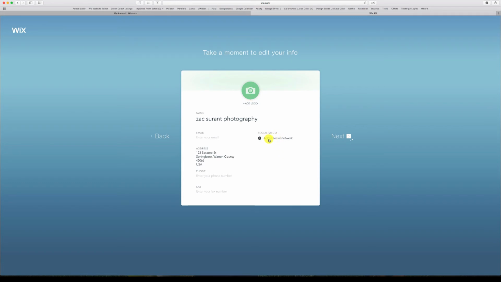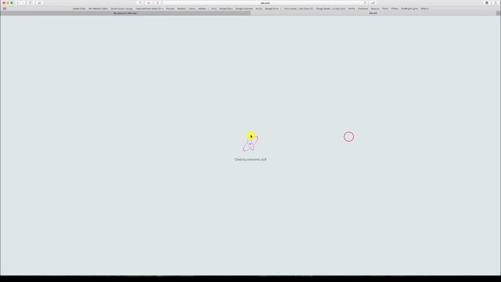Now, if you want to start adding your social networks, like your Snapchat, your Facebook, your Twitter, your Instagram, whatever you want to do, add that all here. Now, how do you want people to contact you? Do you want them to be able to find your address? Do you want them to be able to find your email address? Of course, email address. Make an email address. Do you want them to have your phone number? And I don't know anybody who has a fax number anymore. So let's just leave that blank and next. It's creating awesome stuff, guys.